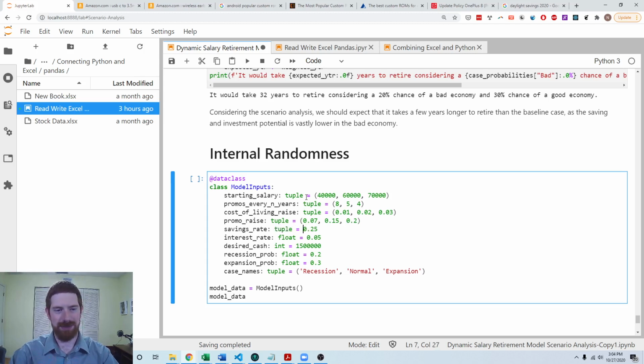And for the savings rate, let's go with the individual who is financially constrained, so they're not able to save as much in the recession. And then for the interest rate, we can go with a 3% lower interest rate for the recession and a higher interest rate for the expansion.